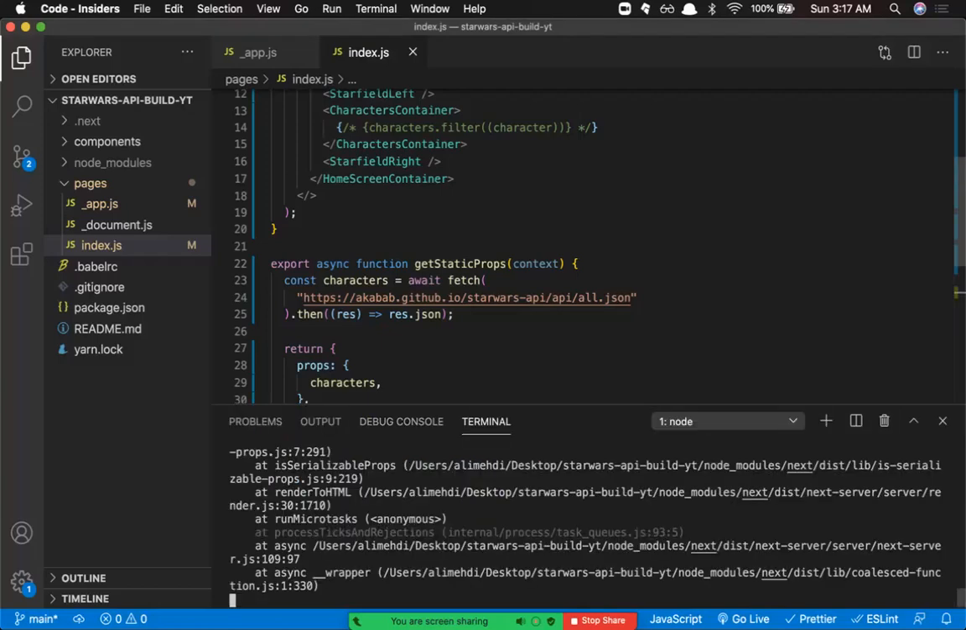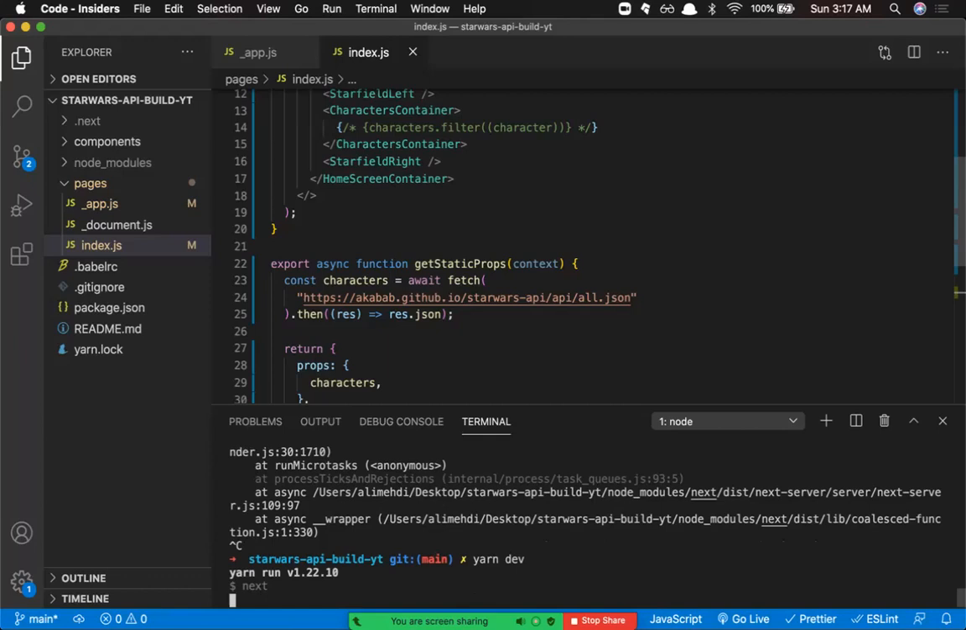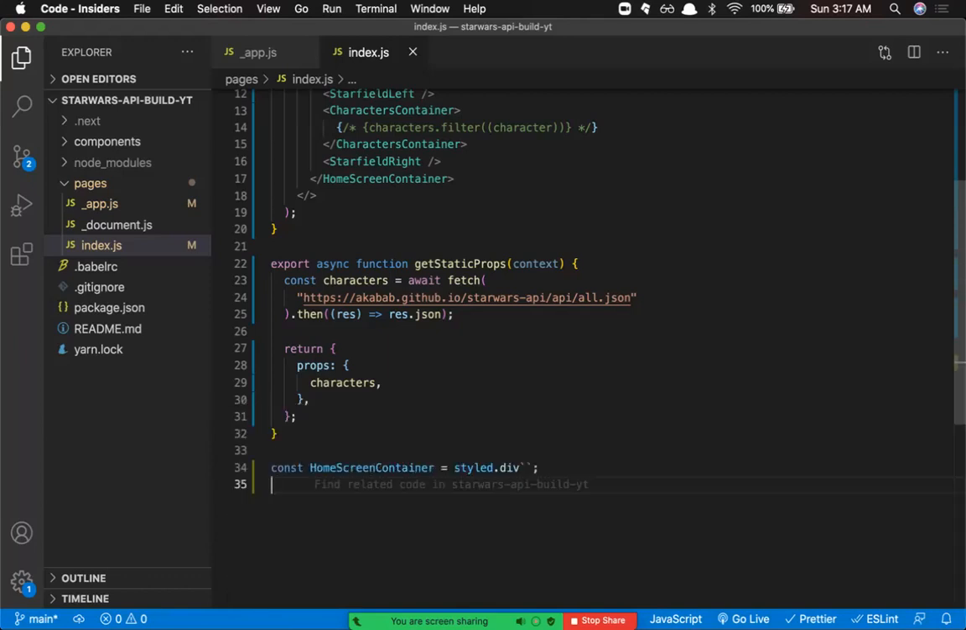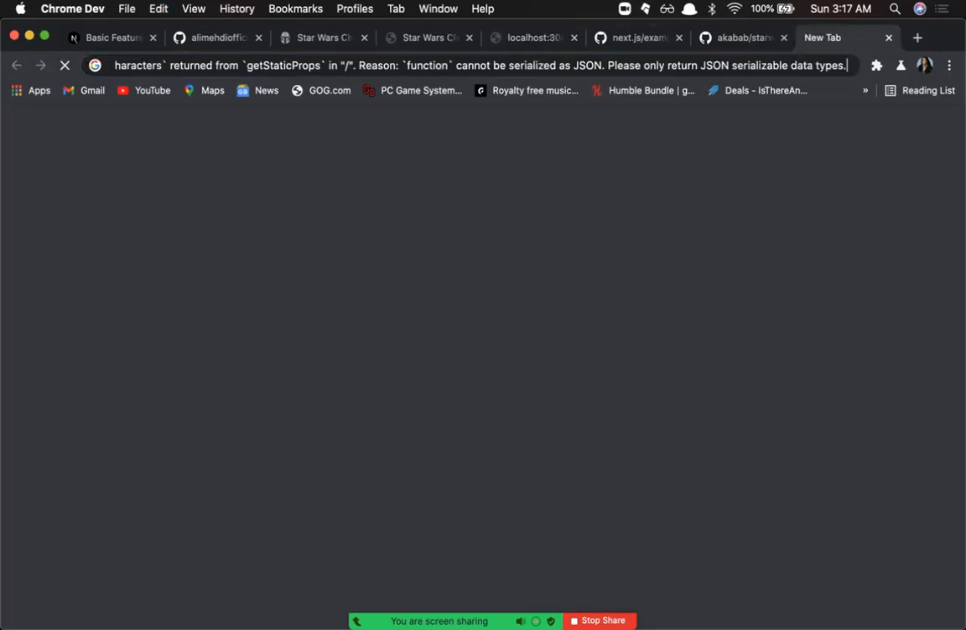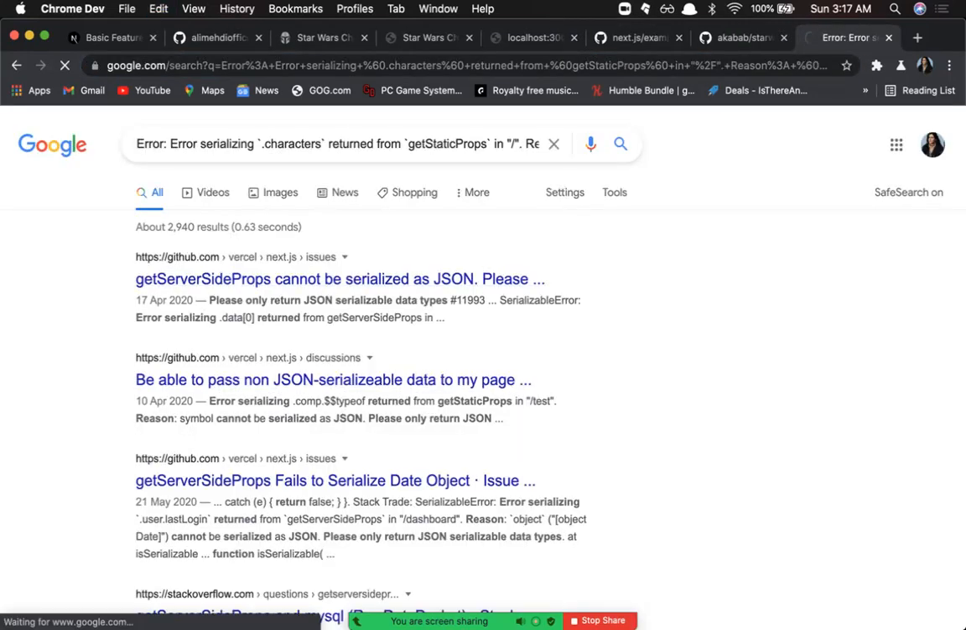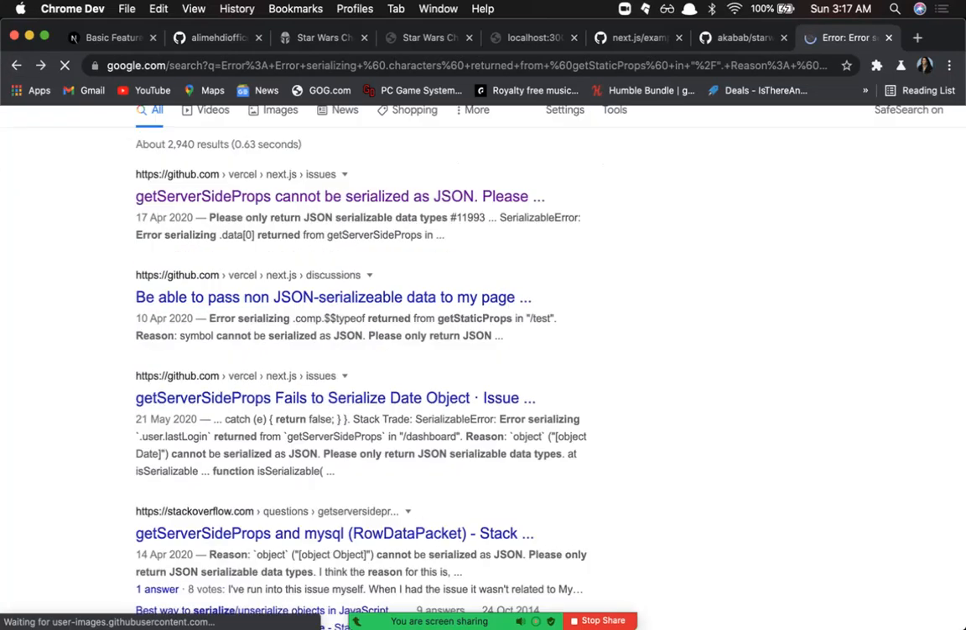Actually, let me run the server again. Let me Control C and yarn dev again. I know what's going on here, but it's actually correct. It's how I basically did it before as well. So it's kind of weird that it's showing me that error. It's still showing me that error. Okay, great. Let me just debug this real quick in front of you guys, and just basically go to Stack Overflow. Let's check it out.